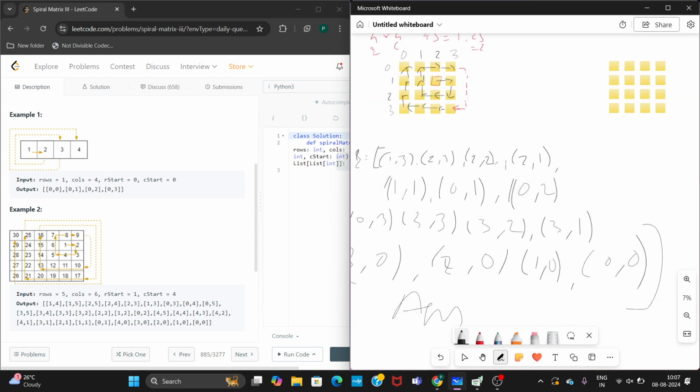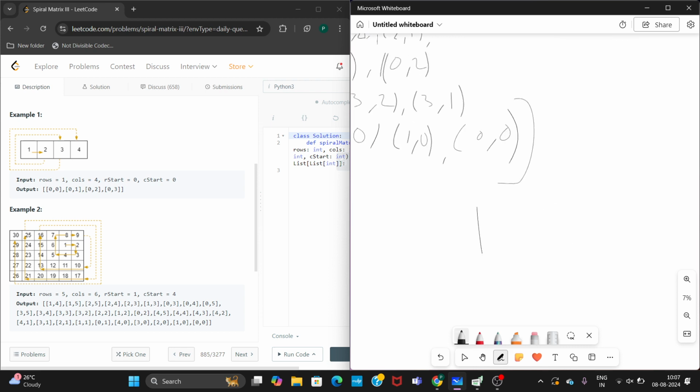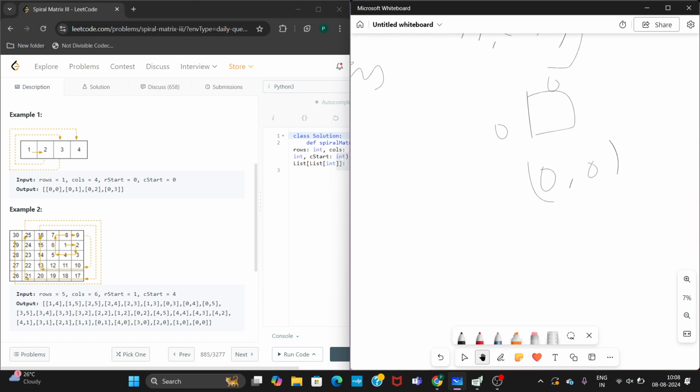First of all, we will initialize our rows and columns, and check if rows into columns is one, meaning there is only one cell in the given grid. Then we will just return the answer, which will be 0 comma 0. Now let's first see some kinds of edge cases over here.